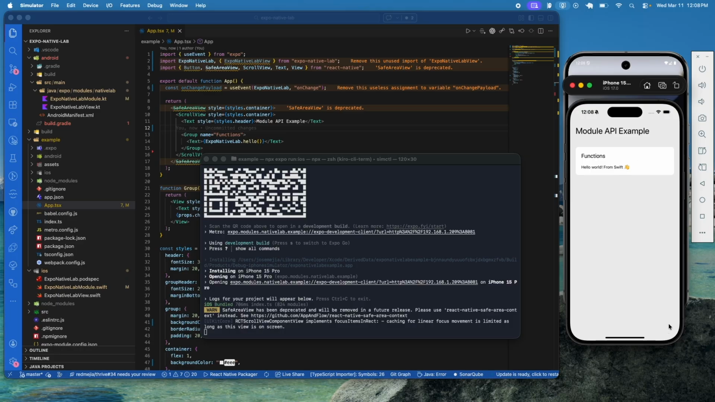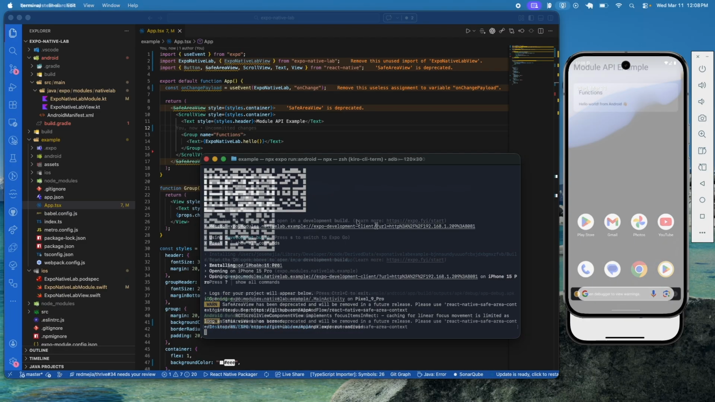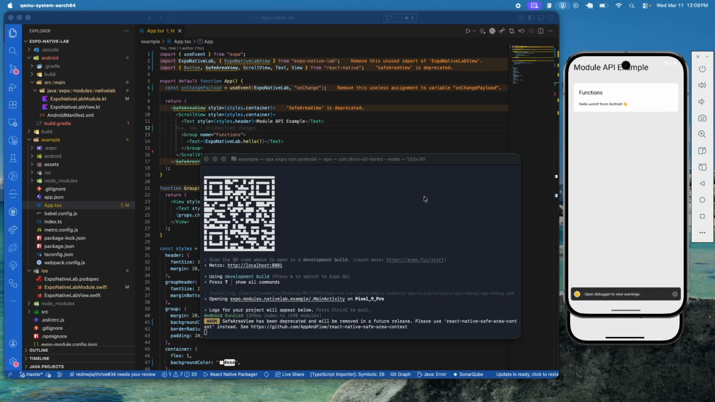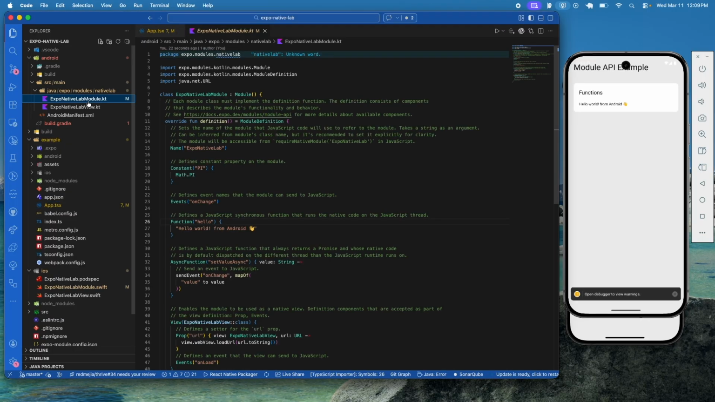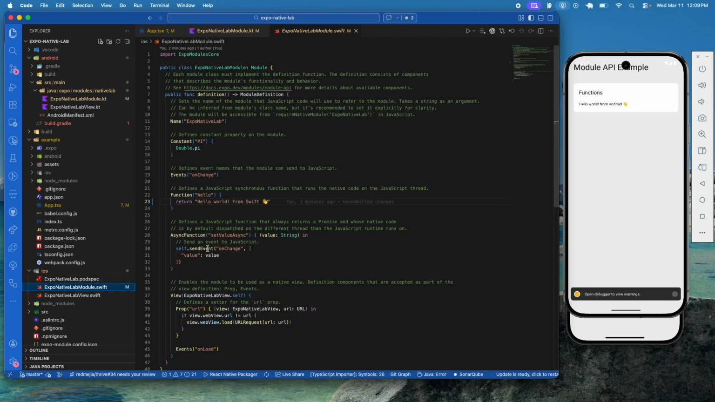So now let's run our Android app and see if we see the text that we just modified, right? So let's do the same thing. Let's run npx expo run android, and let's see if we can see that text. Excellent. It looks like everything went okay, and we can see that text over here as well. So that means we are connected, or we are getting this text from our native Android code and our native iOS code as well, right?